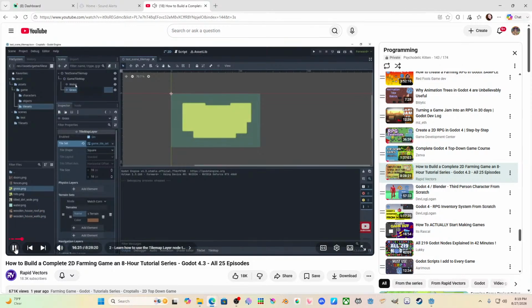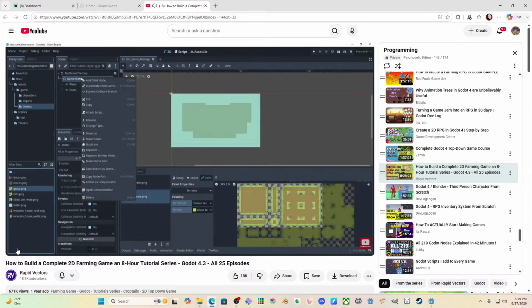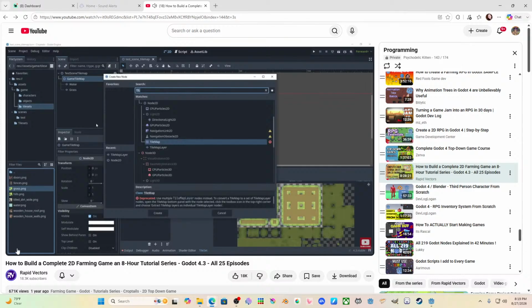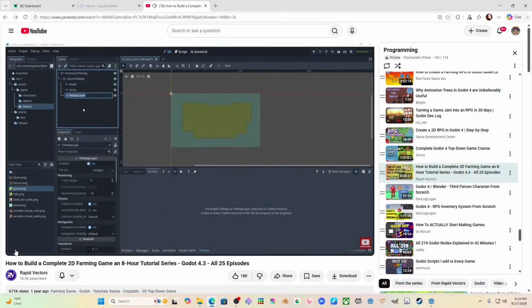If you then choose the water tile map layer, you can see that the grass tile map layer is disabled, so you can now draw on each of those layers. Now let's add a new tile map layer. So click Game Tile Map and add a child node and choose Tile Map Layer and click Create. Now let's... We're doing another tile map layer.